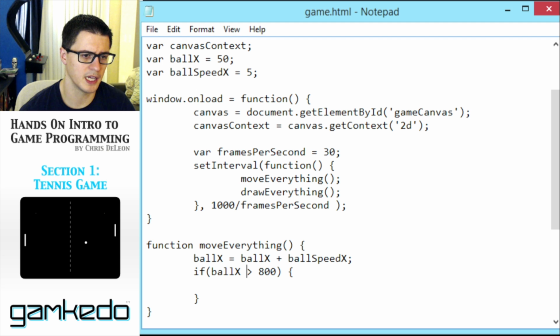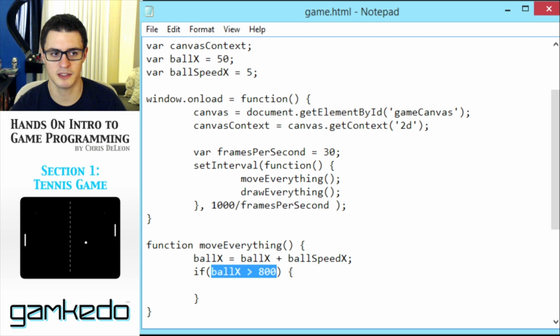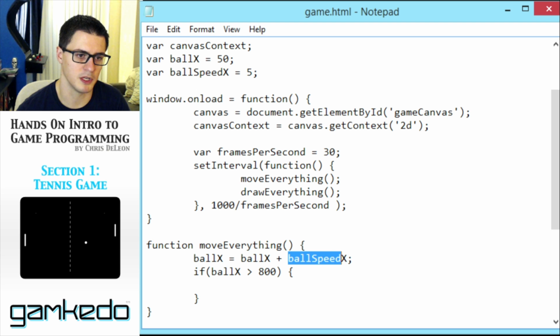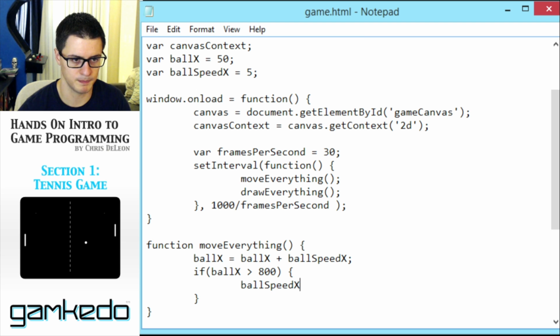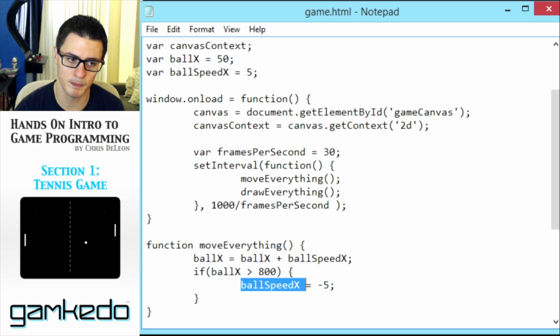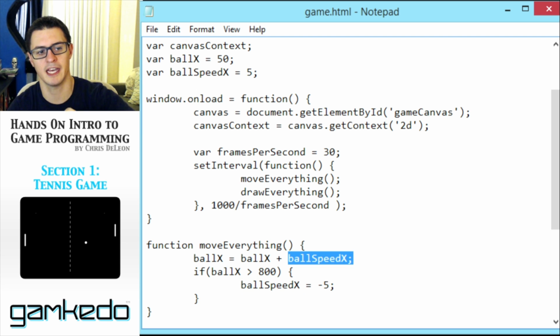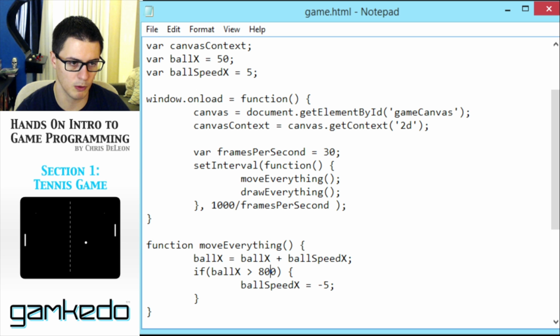That's the way this works, an if statement does a comparison. If ball X is greater than 800, so if on this update cycle, the ball has now moved past the right side of the screen, let's tell the ball speed to go backwards. Now, there's a few different ways we could do this. We could say equals -5. That will tell it that when it touches the right, change the value saved into this label. So the next time, 30 times a second, it gets to this part of the code, it'll add -5 instead of +5, and it will work its way left.